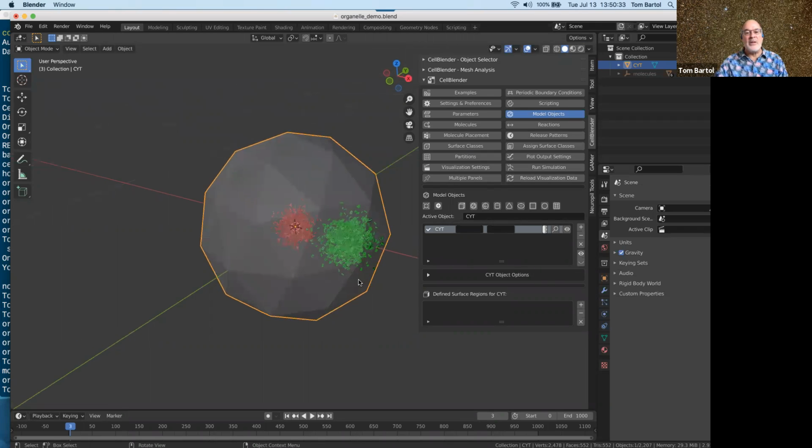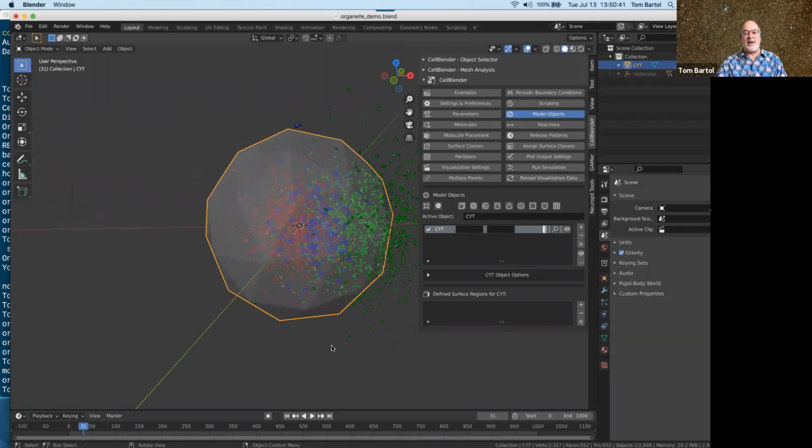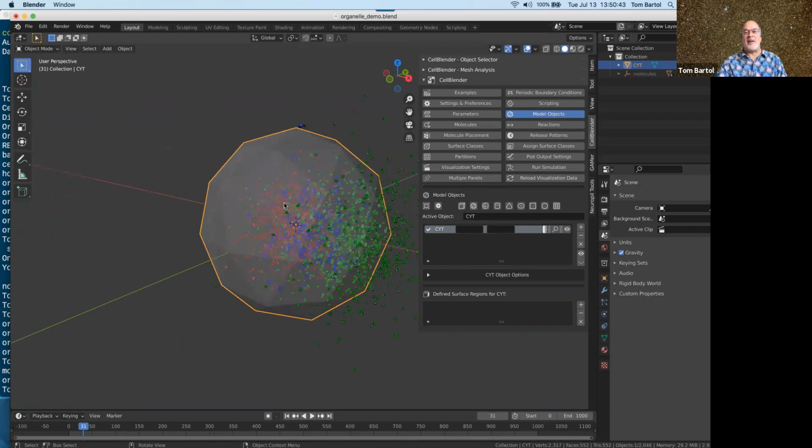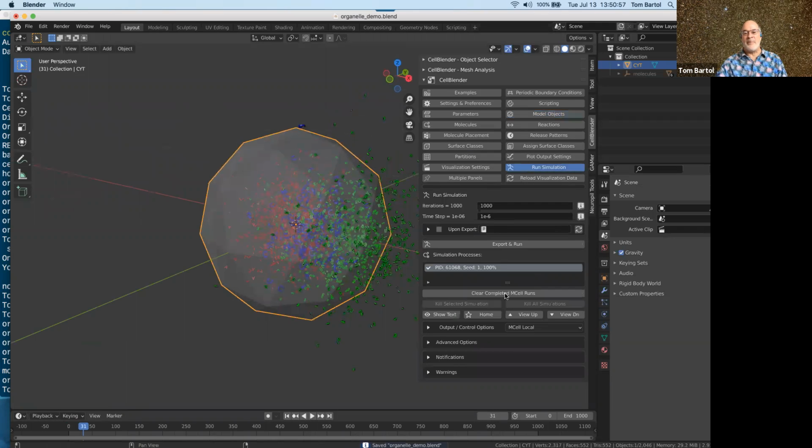Okay, so moving forward, if I hit play here, you can see the molecules are diffusing right through it. Well, that's because we haven't rerun the simulation with this object called site included in the simulation, right? We just created it now. We added it as a model object, but we haven't saved and rerun the model. So I'm going to save the model. I'm going to go into run simulation, clear the previous runs, and hit export and run.